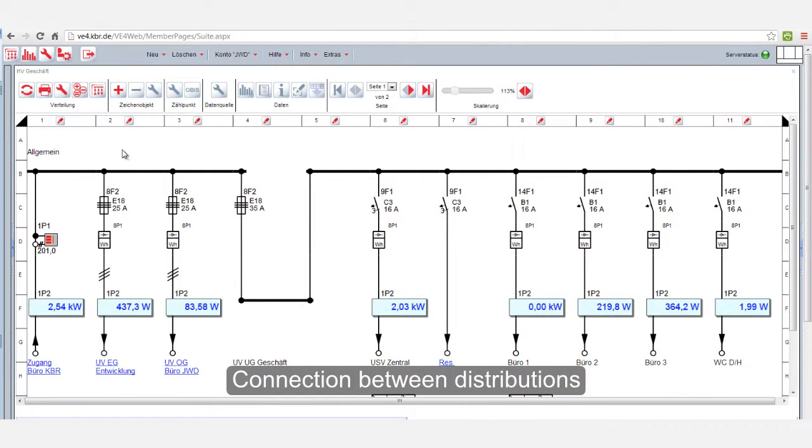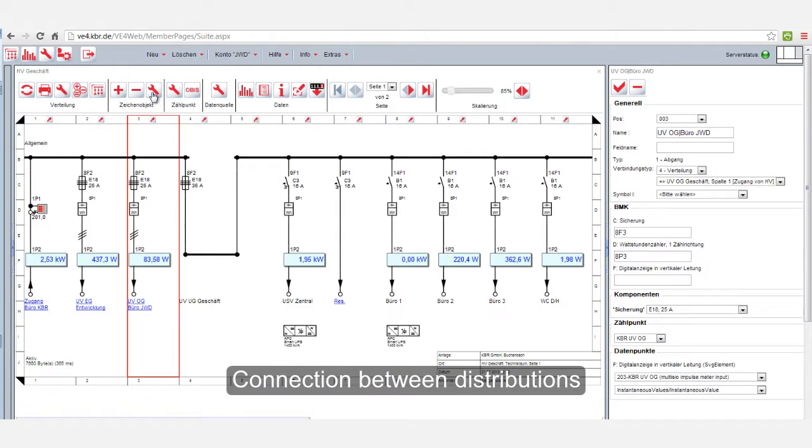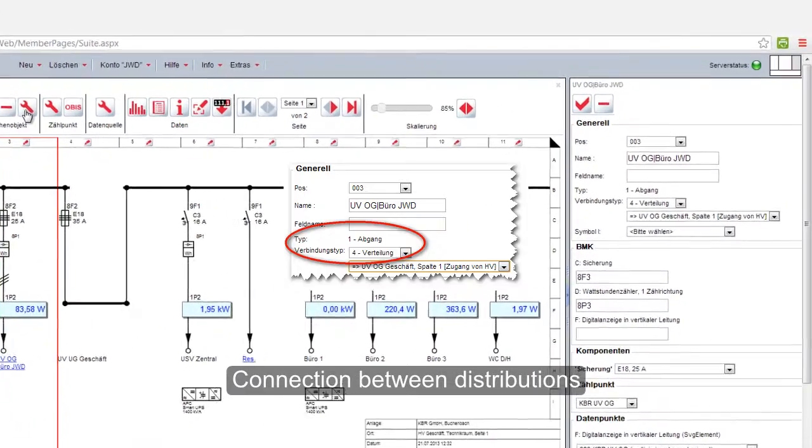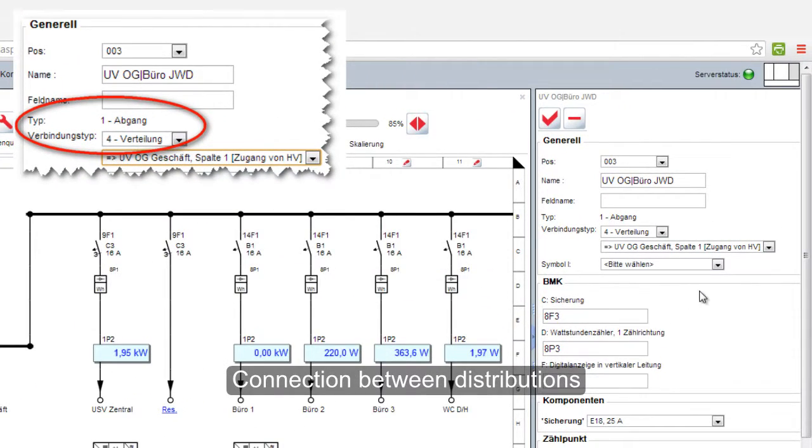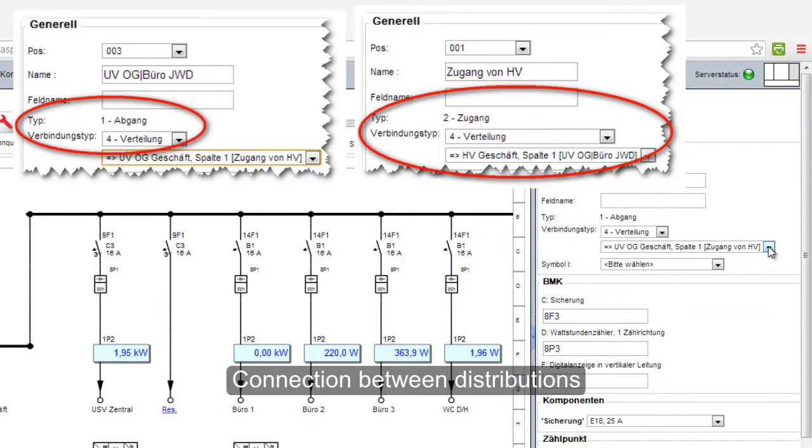Let's turn to the supply structure. You have learned how simple it is to create distributions. I will now show you how easy it is to interconnect the individual distributions and how this results in the automatic formation of the supply network for the medium. The connection of two distributions occurs via their drawing objects. In the higher level distribution, you require a drawing object that has been configured as the output distribution. And in the lower level distribution, one that has been defined as the input distribution.